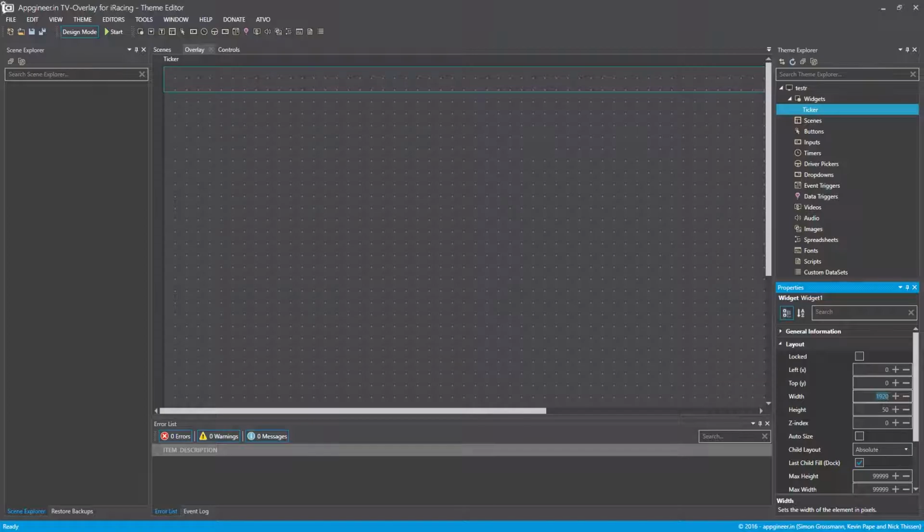I've done it a few times. For this one, we're going to bring it into, say, 1200. And you can see that's all the space you're going to have for the ticker to scroll from. It'll be from left to right.